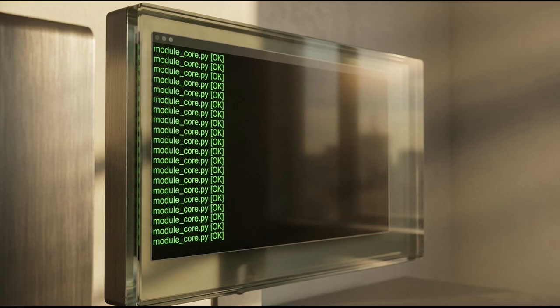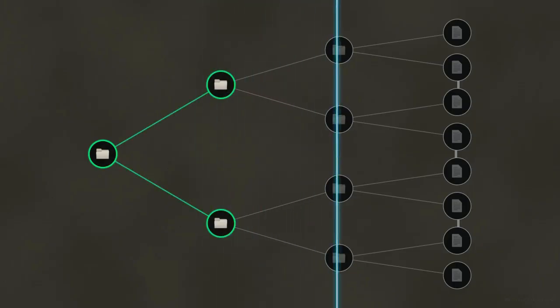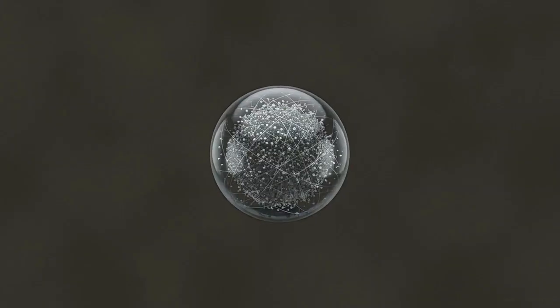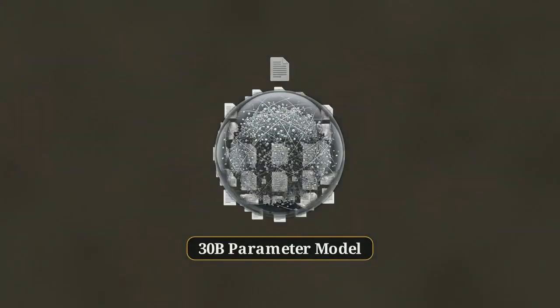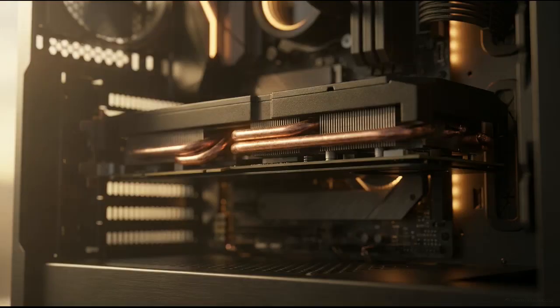The terminal will display a stream of green test passed notifications as the agent successfully validates each component of the codebase. When the process is complete, the monitor will show a 100% progress bar, confirming that the entire suite has been tested without human intervention. We have successfully deployed a 30 billion parameter model with a 1 million token context window, running a full autonomous workflow on a single GPU.